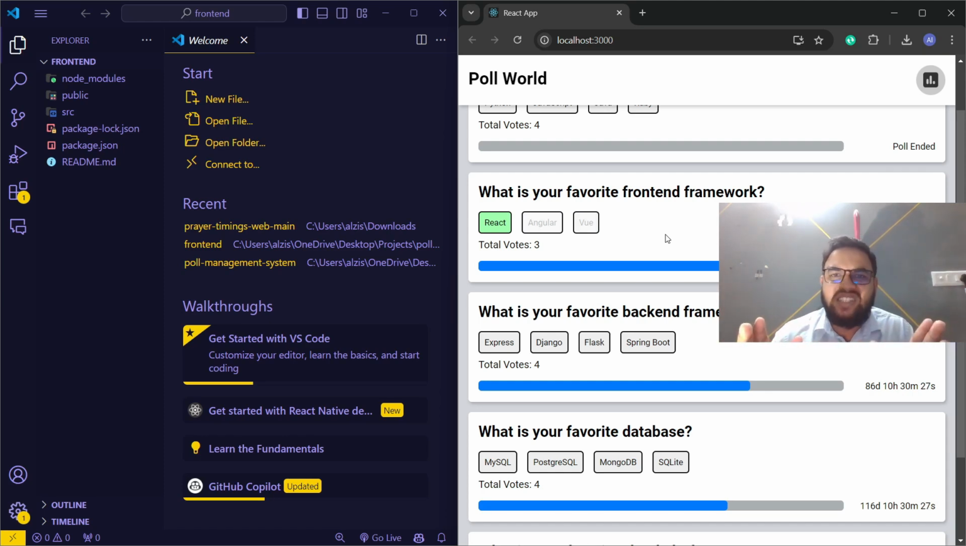So these are just the UI. There is nothing happening in the backend because we didn't implement our backend. We will implement our backend in the next video. Be sure to watch the video also.